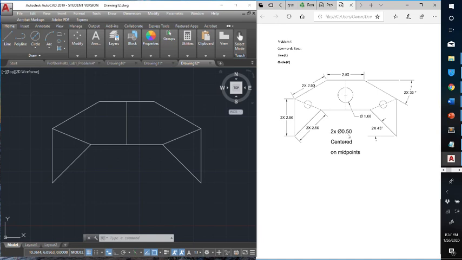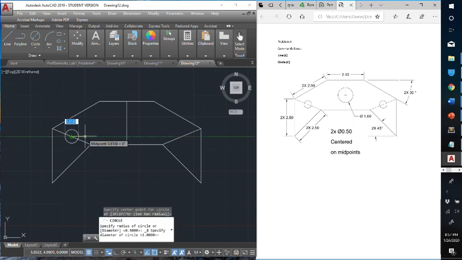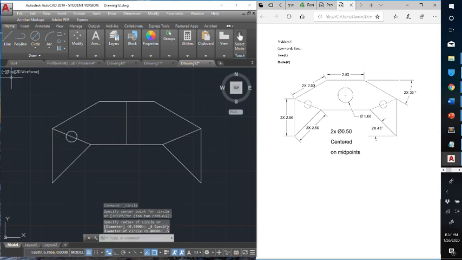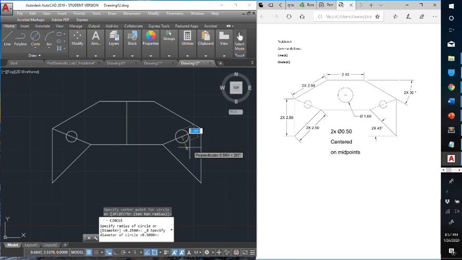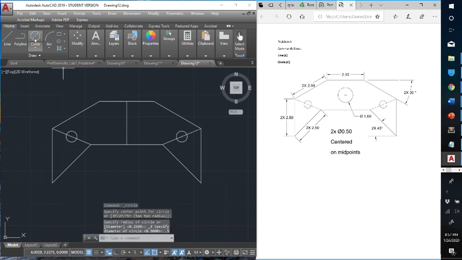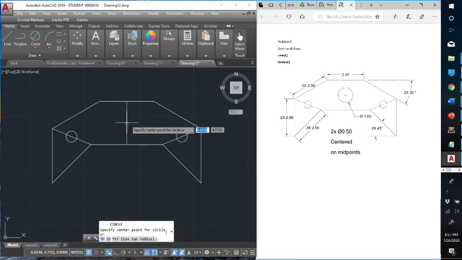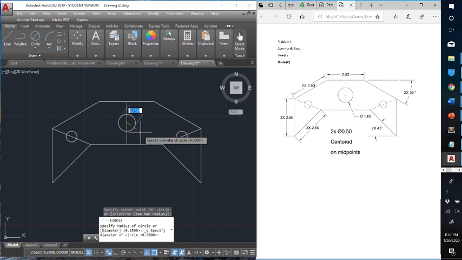And so we have two that are 0.5, and this one is 1 in diameter. So let's put in the center. So the triangle is going to be the center. Click down, and it's going to be 0.5 in diameter. We're going to repeat that over here, so 0.5 in diameter. And then over here, it is 1 in diameter.